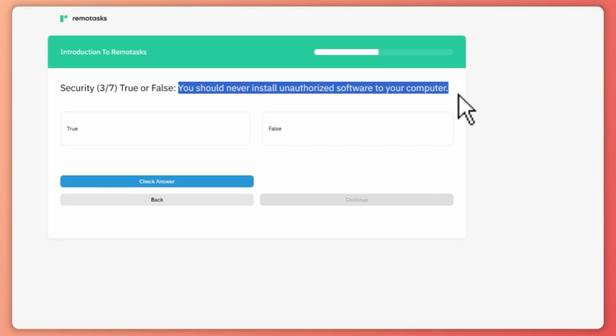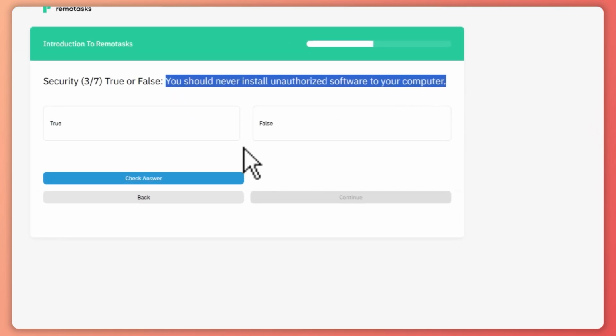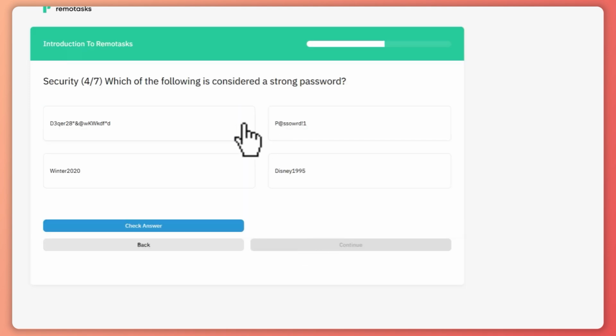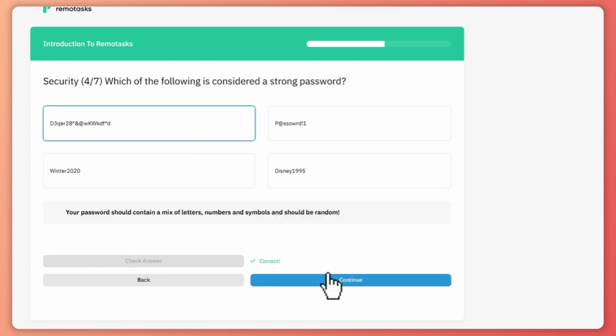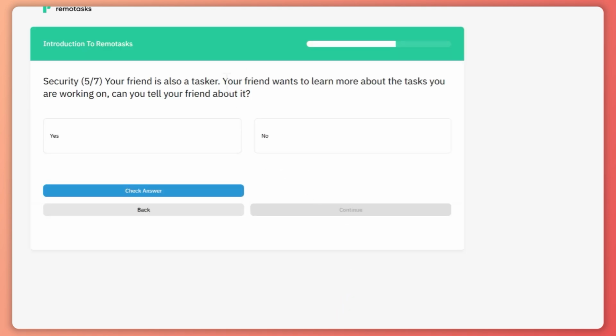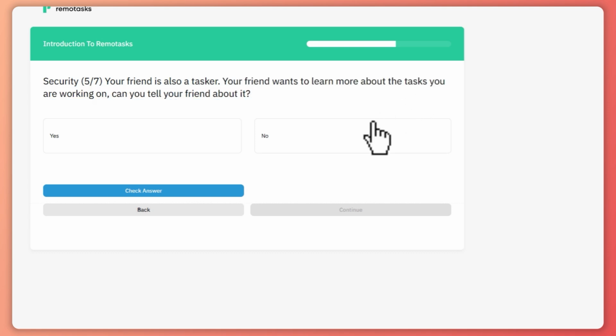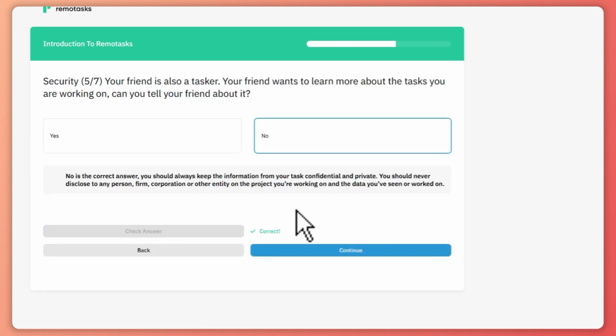You should never install unauthorized software to your computer. So this is true. And then you want to click on check answer. And if it's correct, you can now click on continue. Same goes for this one right here, which is this one is the answer. So I'm just going to click on continue. And your friend wants to learn more about the task you're working on. Can you tell your friend? The answer is no, because it is confidential.